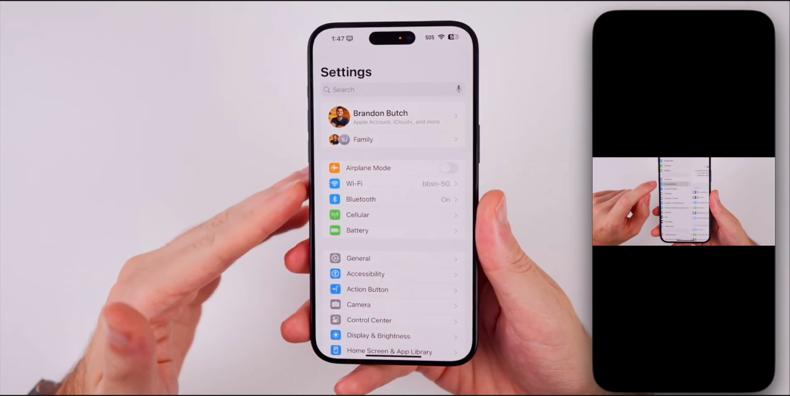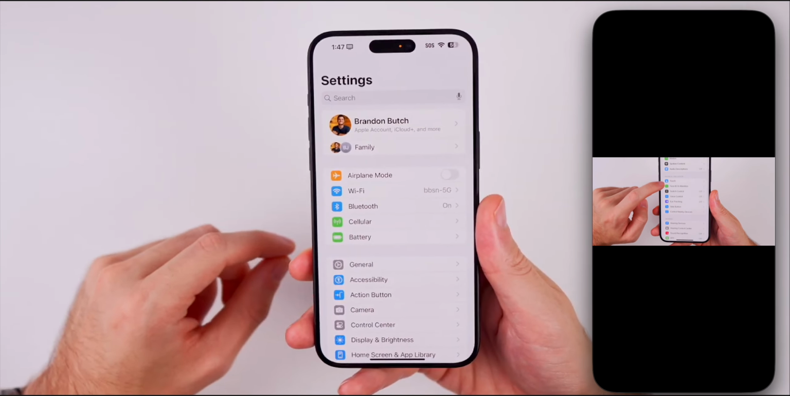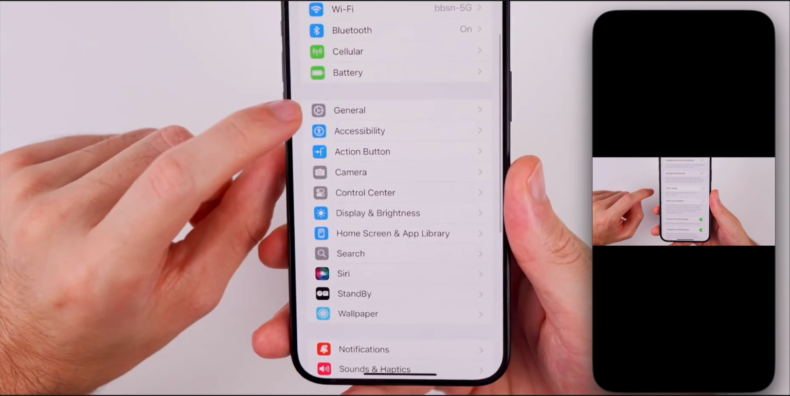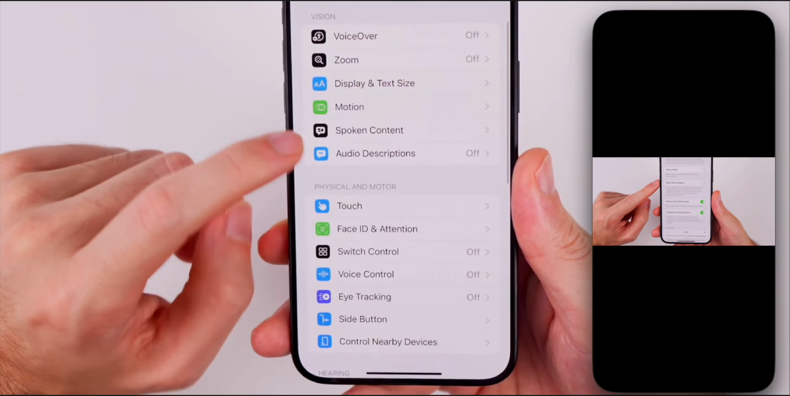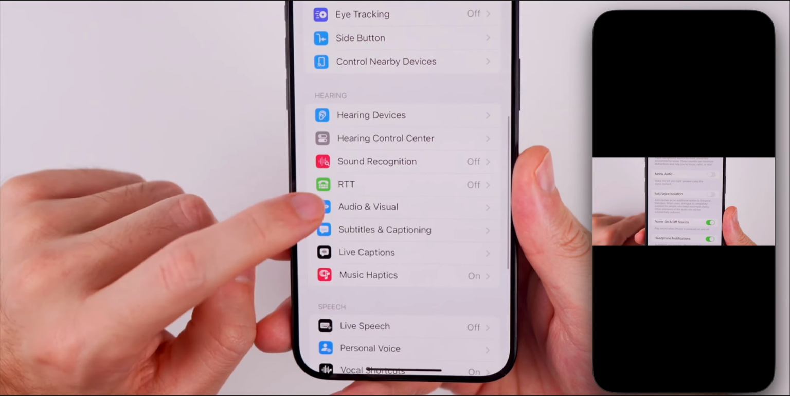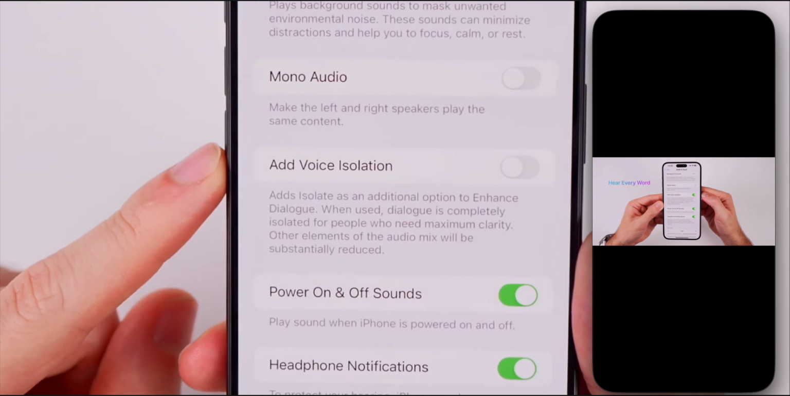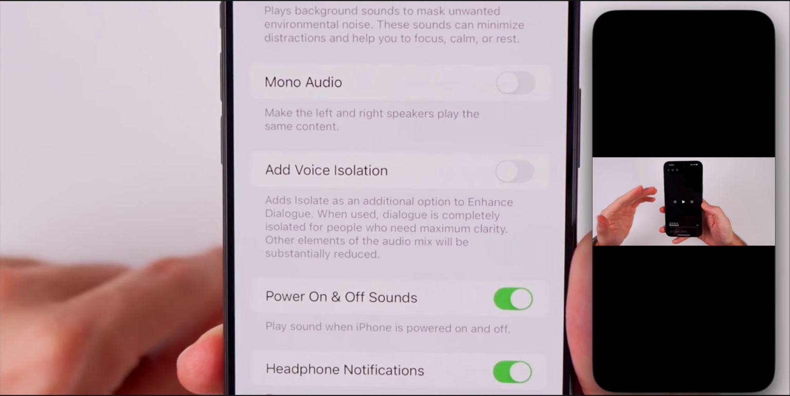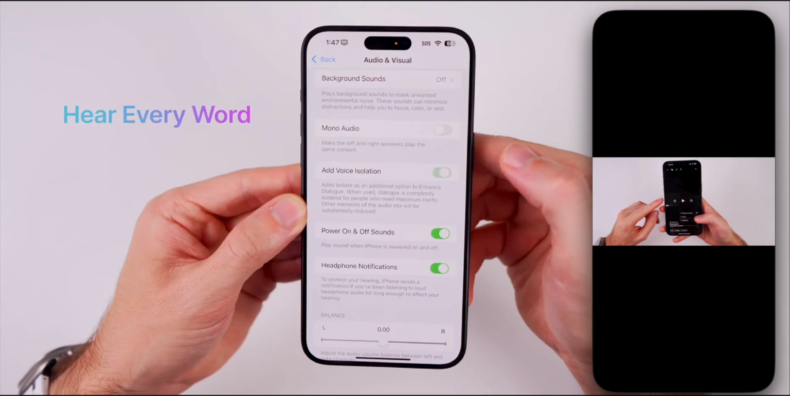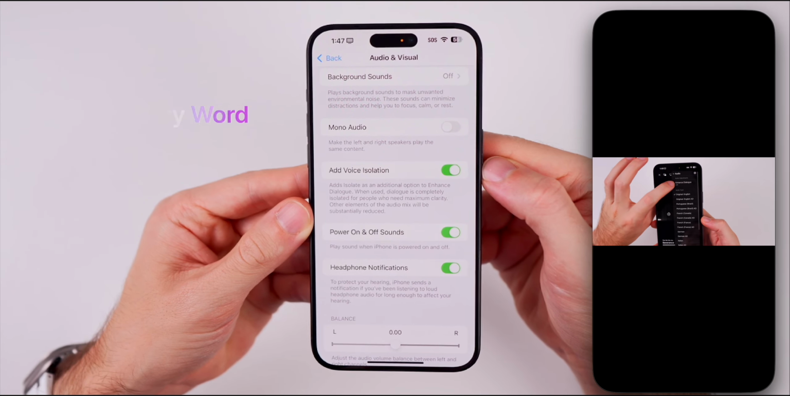If you watch Apple TV on your iPhone or iPad, you'll definitely want to know this next setting. Go into your settings, go to accessibility, and then go down till you get to audio and visual right here. Then scroll down, and we have a new toggle called add voice isolation. This is disabled by default, but you might want to enable this.